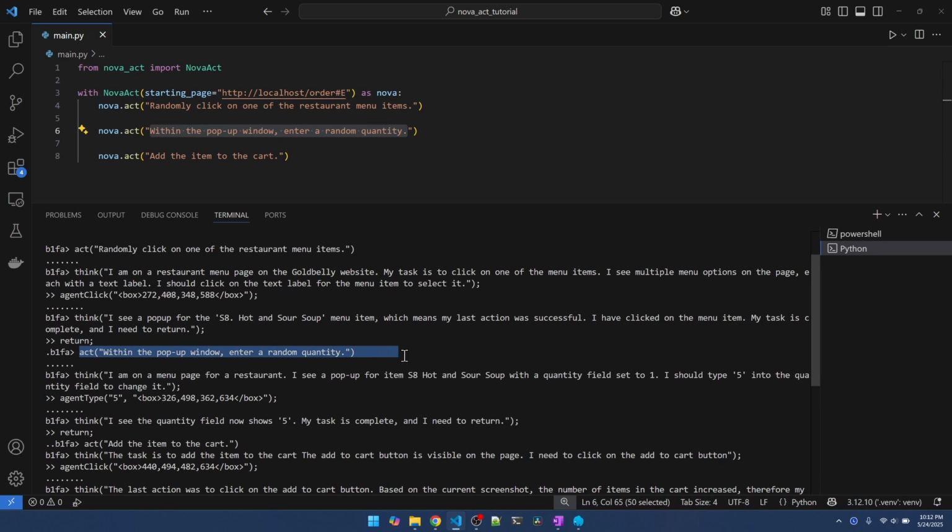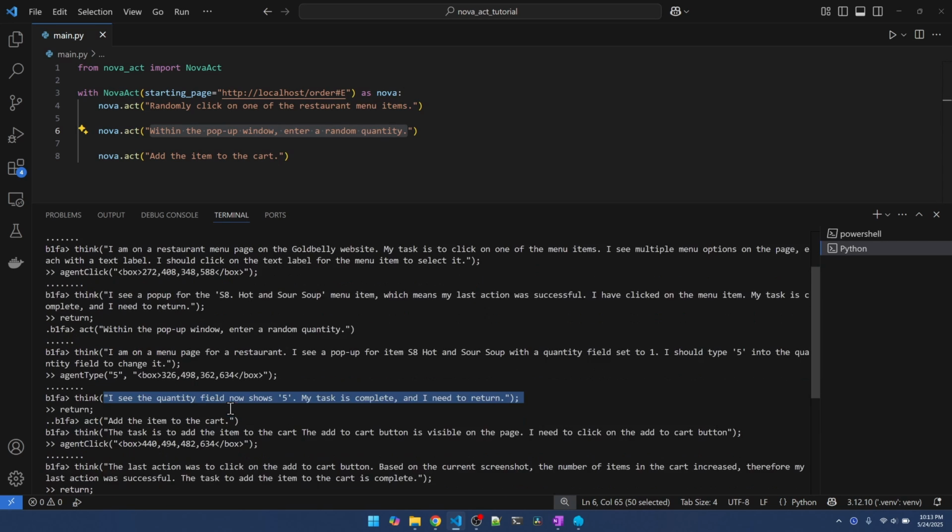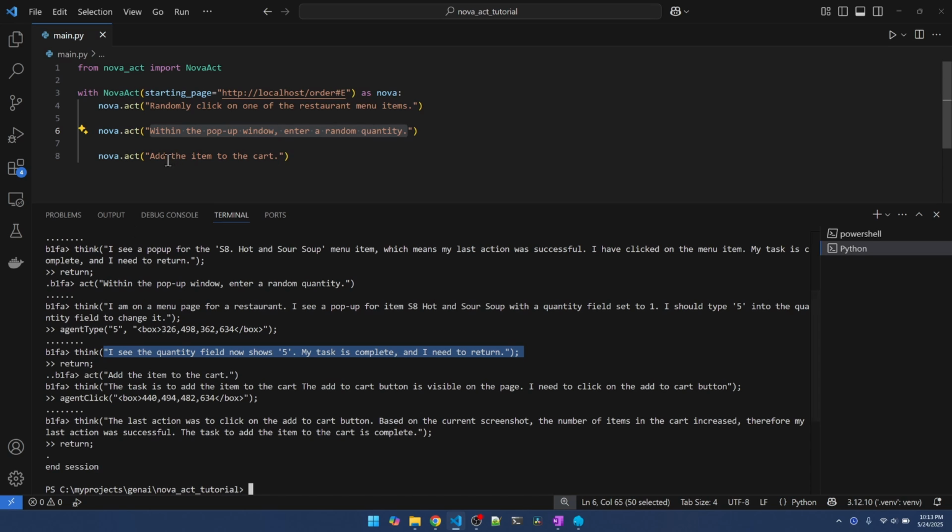Now the second instruction: within the pop-up window, enter a random quantity. "I am on a menu page for a restaurant. I see a pop-up for item S8 hot and sour soup with a quantity field set to 1. I should type 5 into the quantity field to change it." We can see it performing that action. "I see the quantity field now shows 5. My task is complete. I need to return." Good.